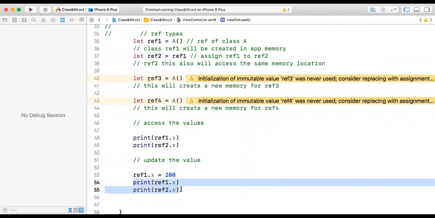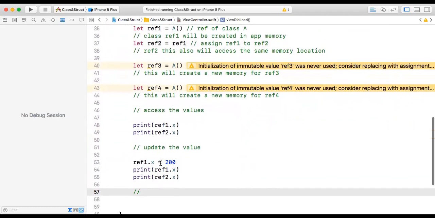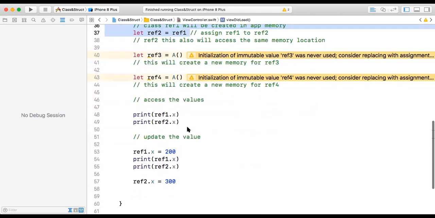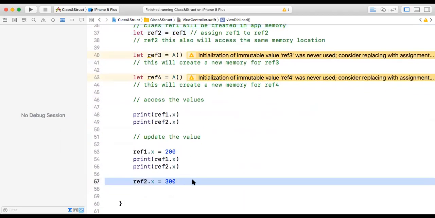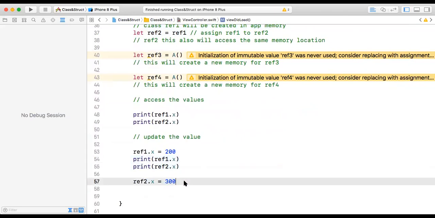So if I change the reference two value, it will also change in reference one. Correct. If I change the value in reference two, x is equal to now 300. Now it means both references are sharing the same memory location. So when I update in reference two, this will get reflected in reference one also.